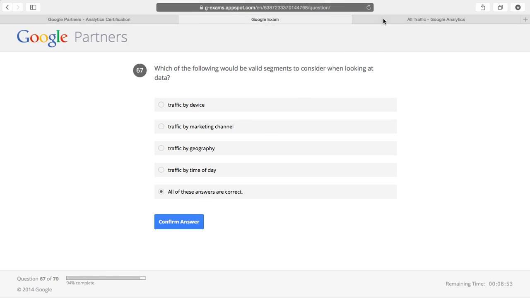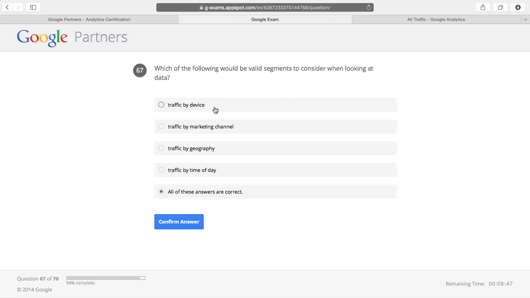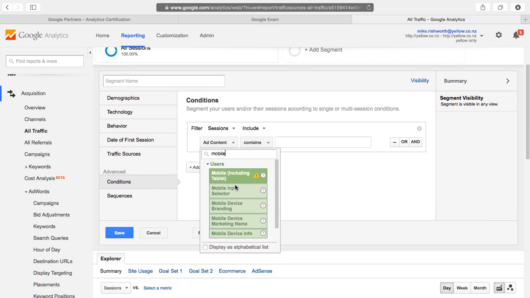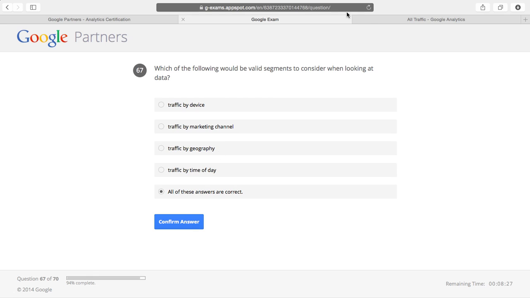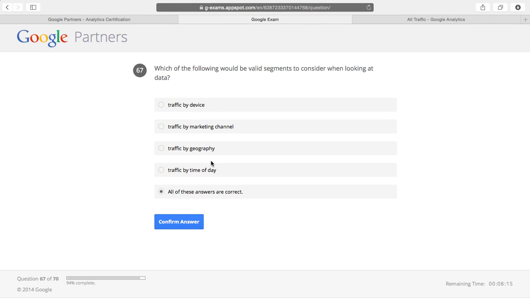We can do definitely by channel. We've got channel groupings. Definitely do by device, which is normally your mobile or not mobile. And of course we can do by city or any of our geos as well, so country in there as well. And yeah, they're all valid, so again we're going to go for all of the above.